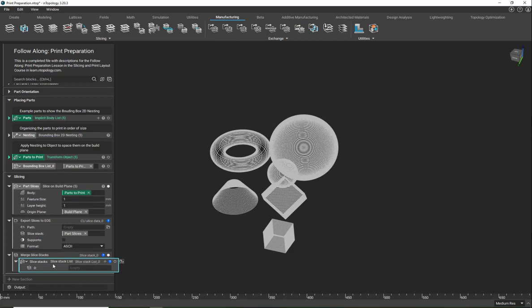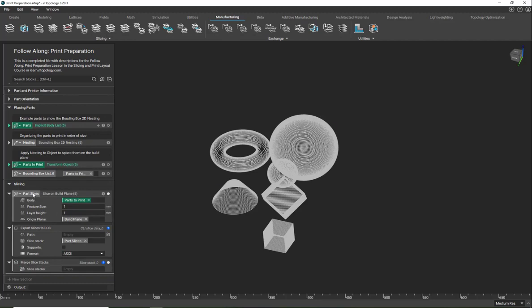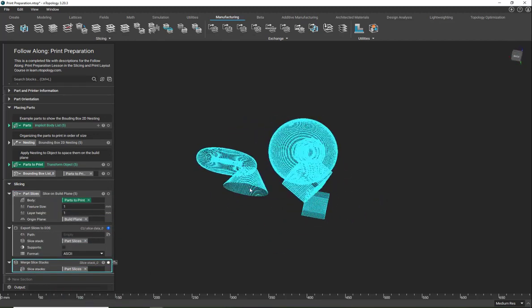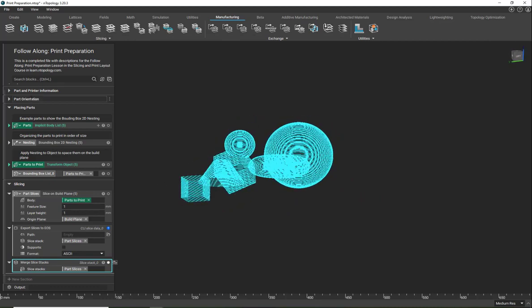This takes in a list, but we already have that list, so I will delete that and put in our part slices. So now we'll have them all merged as one.